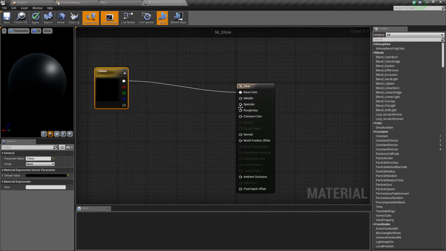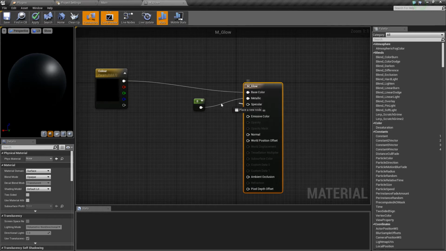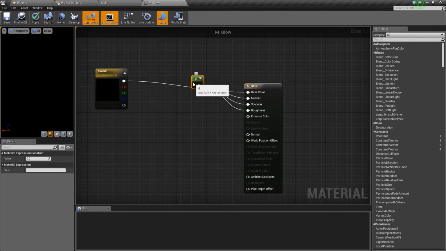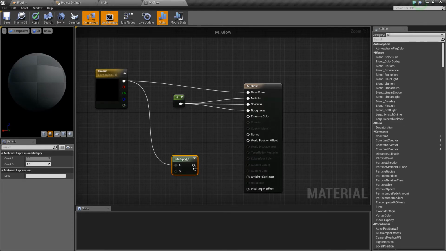One thing that we don't need on a glowing material is any metallic, specular or roughness values. So we can just come in here. What I've done there is hit the number 1 to create this single parameter value, and then left clicked, and then we can just plug those up to the metallic, specular and roughness. And then finally, we're going to drag off down here, find the multiply sign, and we'll multiply the color by something else and pass that into the emissive color.